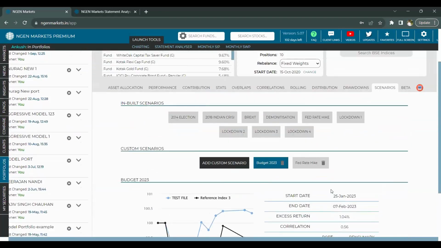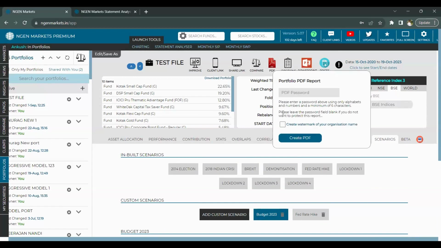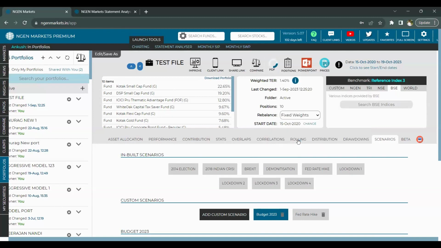Once you are done with this, you can also take out different kinds of reports from here. For that, you can directly click on this PDF option. While clicking on this, you can add a watermark of your organization to your portfolio report, and then click on create PDF. Once you click on create PDF, it will generate a PDF automatically. I'll just show you the file as well.